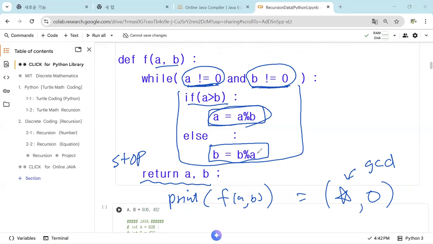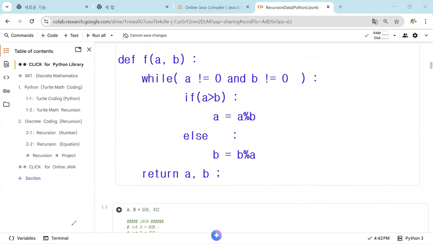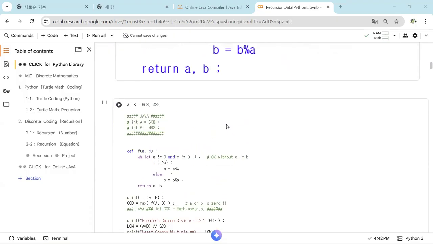And then after this process, if A and B are not equal to zero, then continue this process until one of them is zero. When one of them is zero, then stop the procedure and return the values A and B simultaneously. And then when you print out these values, one of them will be zero, and the other one is the greatest common divisor. So, okay, this is the Euclidean method to find out the greatest common divisor.